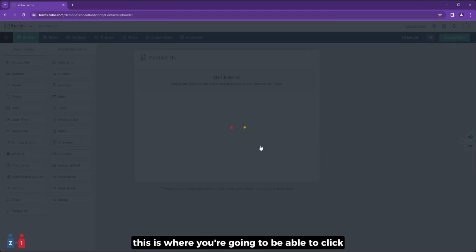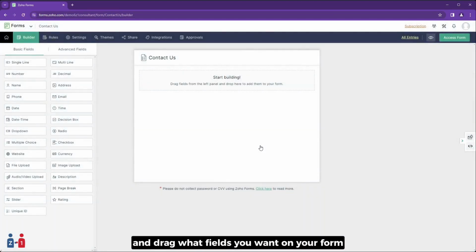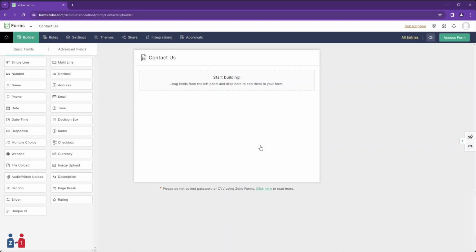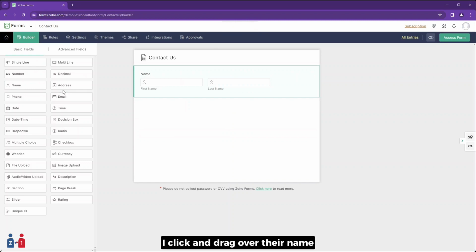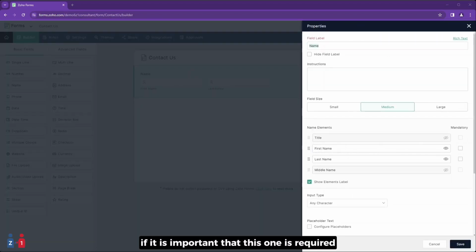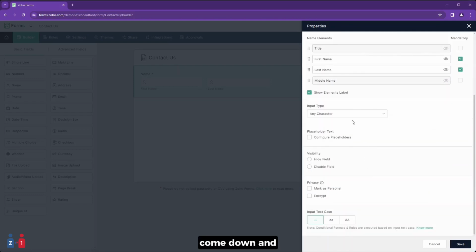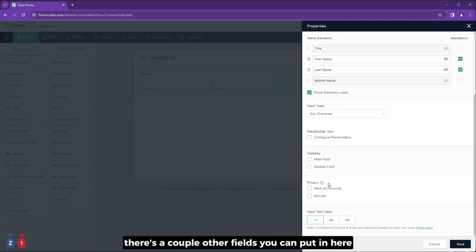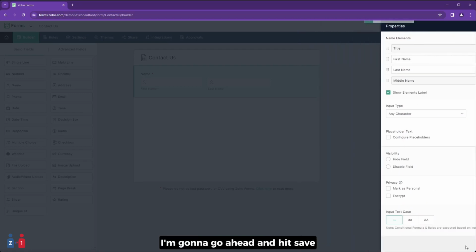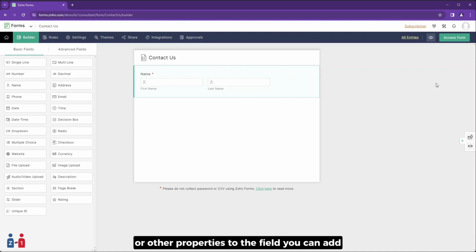Inside the builder, this is where you're going to be able to click and drag what fields you want on your form. So over on the left side, if I want to capture their name, I click and drag over their name. If it is important that this one is required, then you'll click on the field and come into the properties and then select that the first name and last name need to be mandatory. And then you can come down and there's a couple other fields you can put in here if you want, but I'm gonna go ahead and hit save, or other properties to the field you can add.